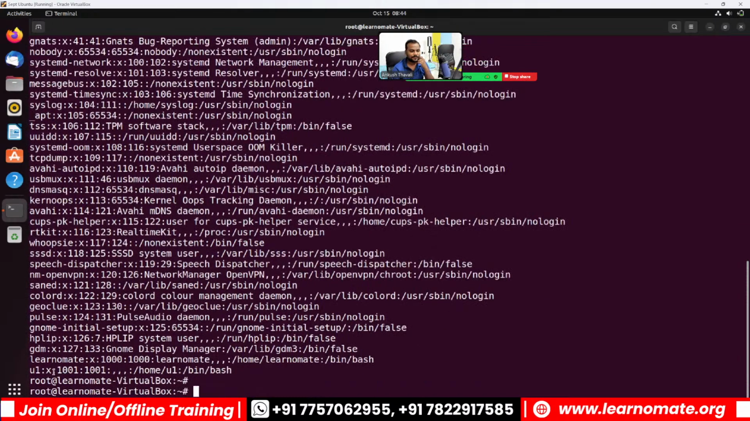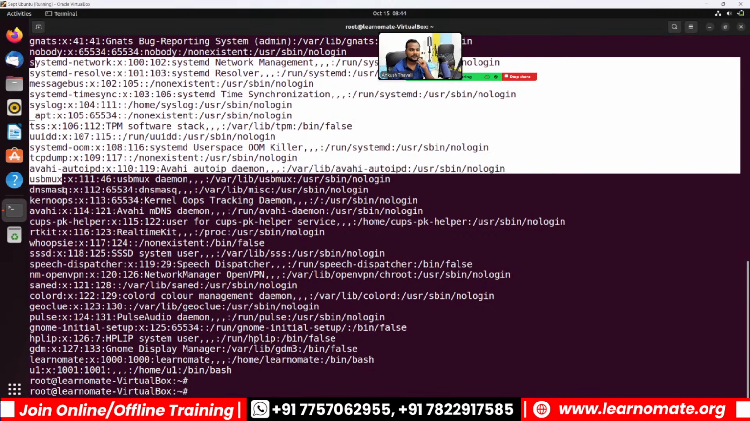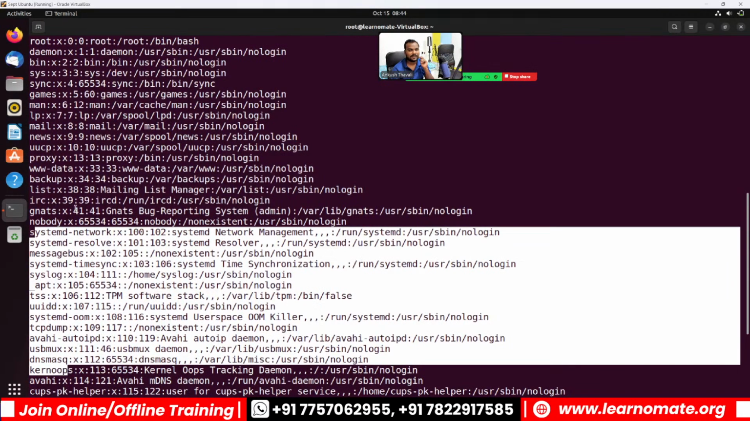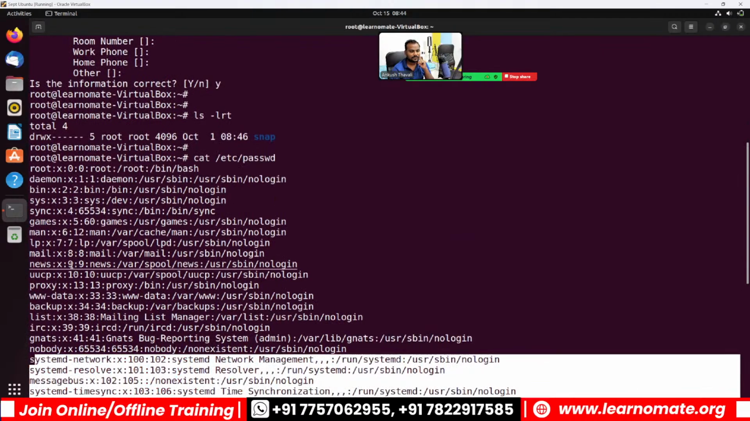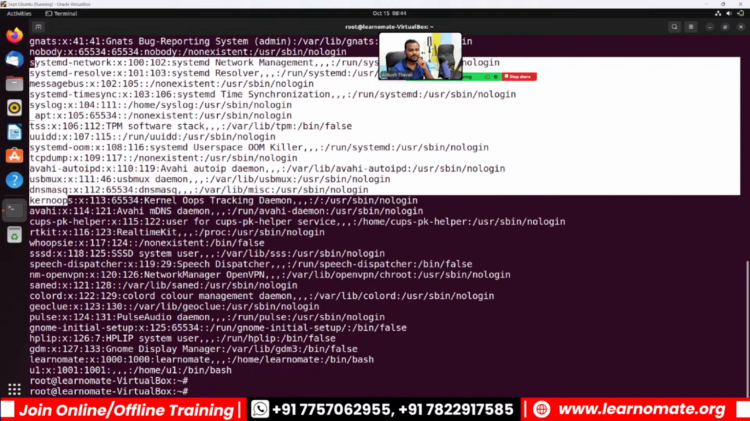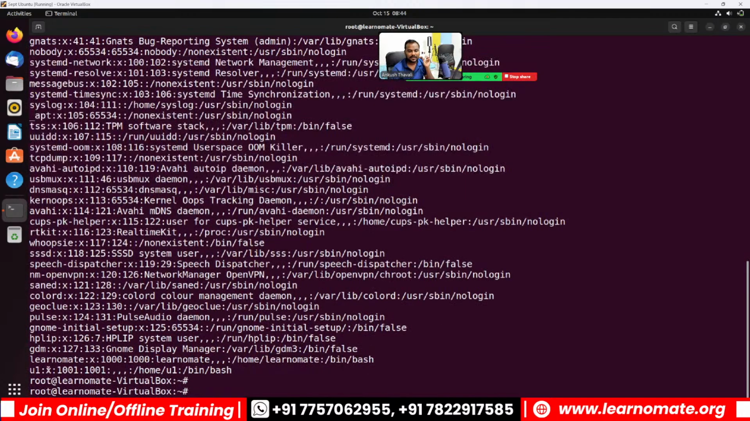So if you go here, I can see there is a user called u1, and this is the home directory of u1, and this is the bash profile. So u1 user got created, Learnomate user got created, and likewise some other users also got created automatically. Among them, there is a user called root also, right? Some of the users get created automatically for the administration of the Ubuntu operating system, and we have created this u1 user.